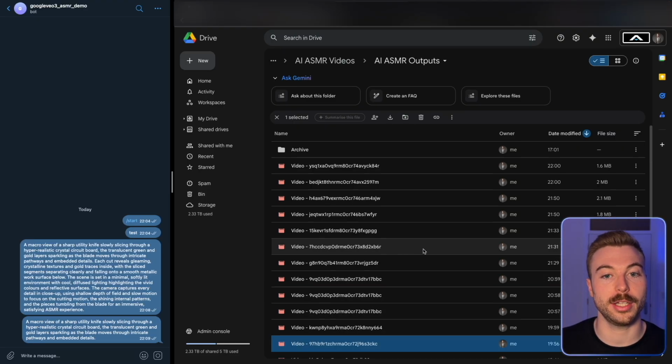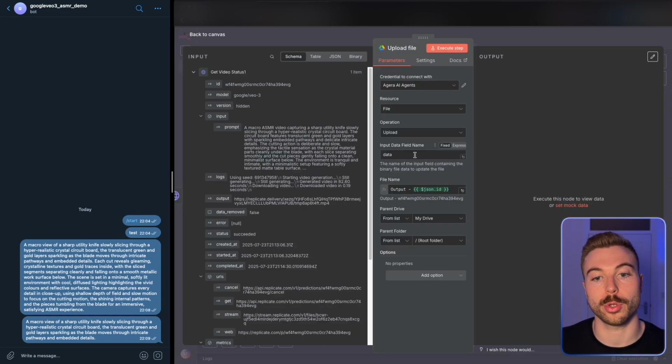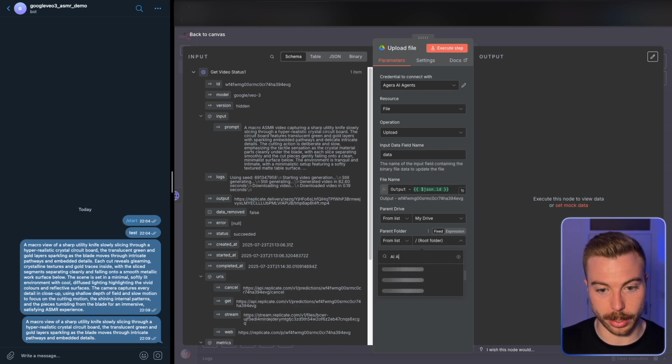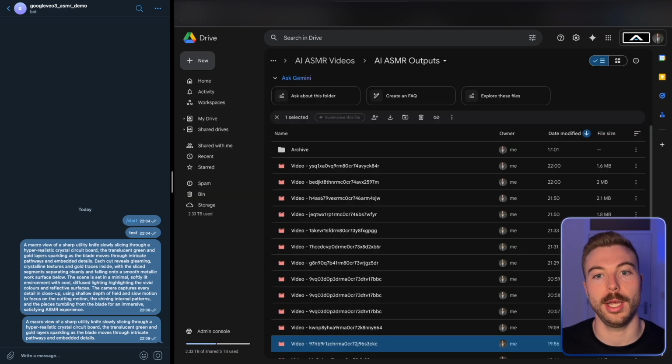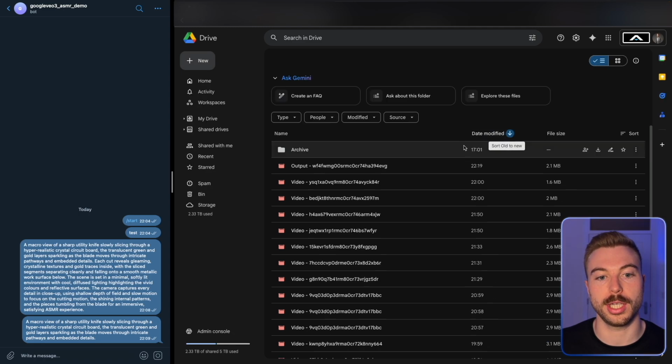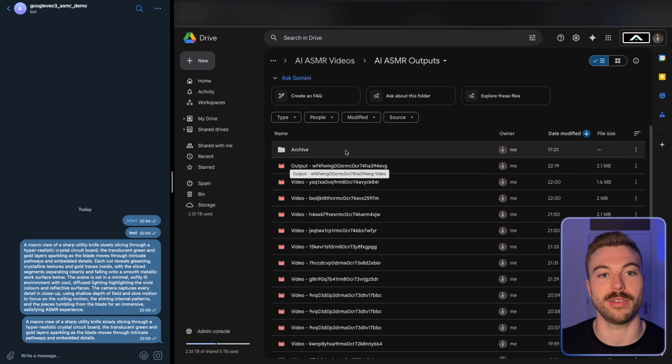We're going to come out of here though, and we're going to note that our folder is called AI ASMR output. So if we come back across to our workflow, we're going to look for our AI ASMR output. There we go. So now what we should see is that it adds it in there. If I do execute step, we should get a confirmation back any second now. And if I come into our environment, refresh this, what we should see is that we've got a new one up the top here, which is our latest one that we've added.